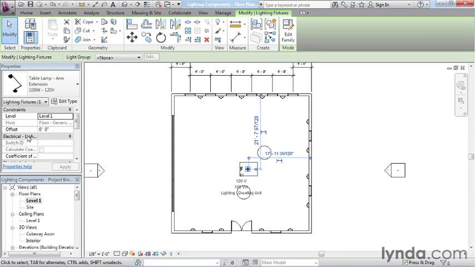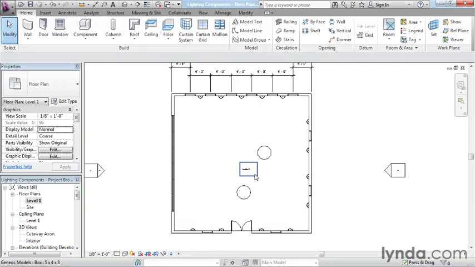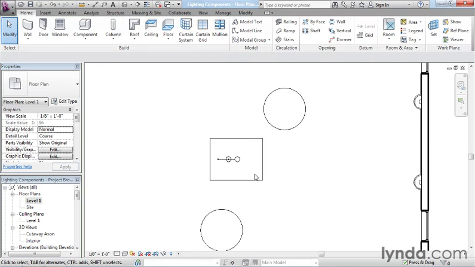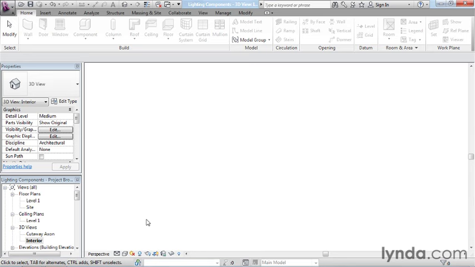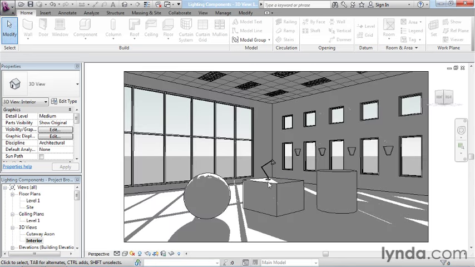I can grab it, and it's got an offset setting right here, and I'll just increase that to about 3 feet, which should put it right on top of the table. If you zoom in there, you can kind of see it there in Plan. And then if we go back to our interior, there it is sitting right on top of the box. So there's the sconce lights we added. Here are the recessed ceiling lights that we added, and there is the adjustable table lamp.